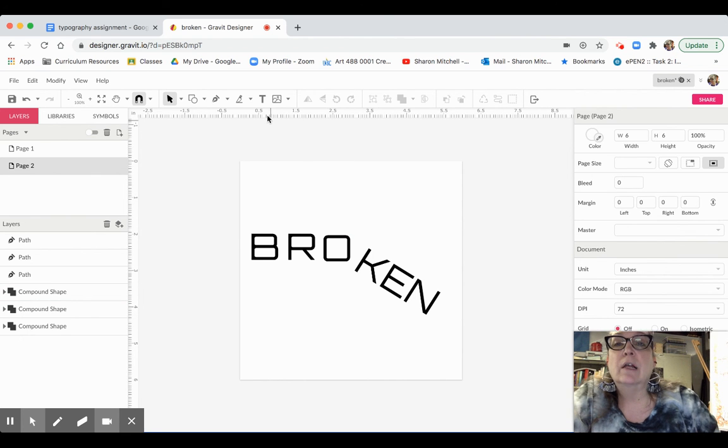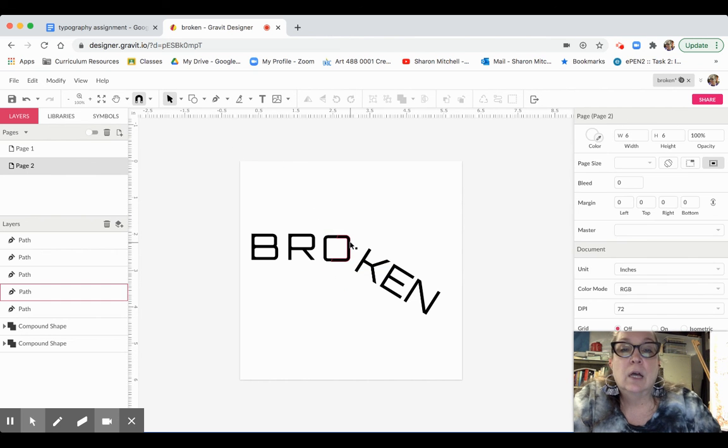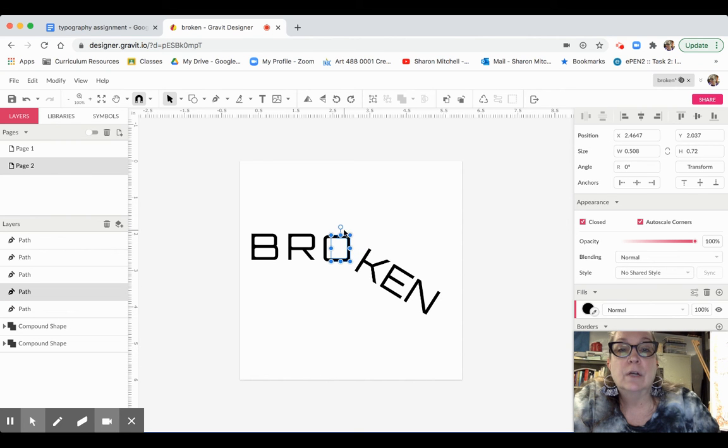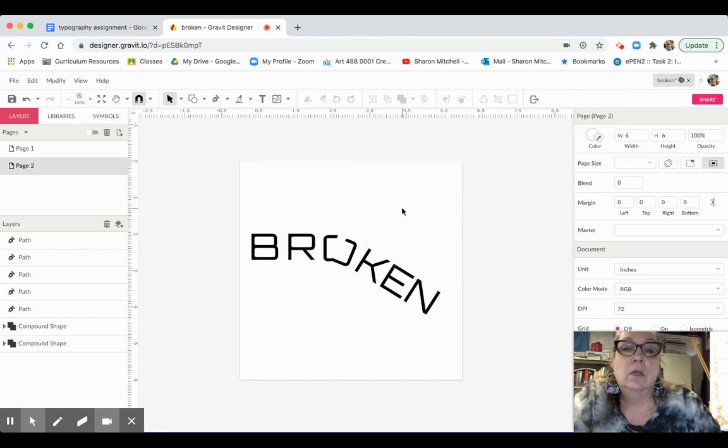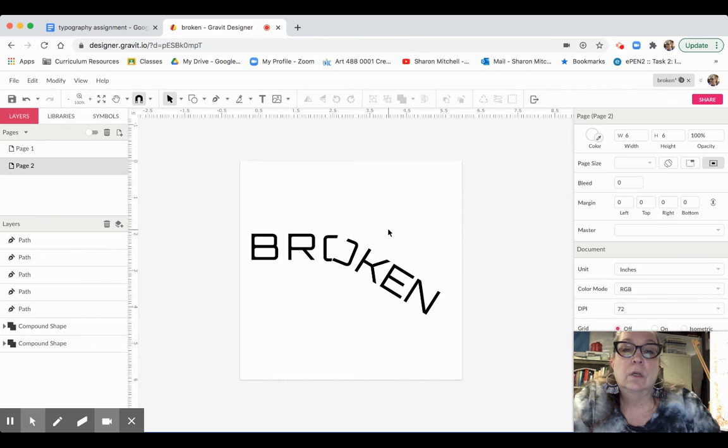So in order to do that, I'm going to come up here. There's a knife tool. So I'm going to click on the knife tool and I'm just going to cut right through this O. I'm going to go like this. So I'm cutting right through that O. So now when I come back up here, I can select this half right here and then I'll rotate it. Watch what I do. And then move it. I don't really want to move it. See, now it really looks like it's broken.